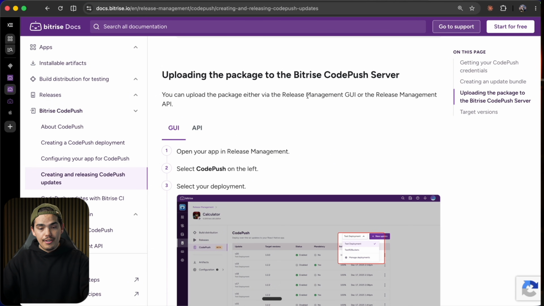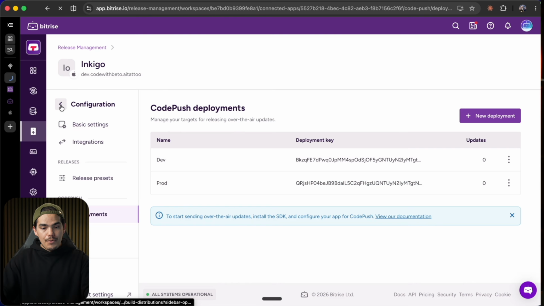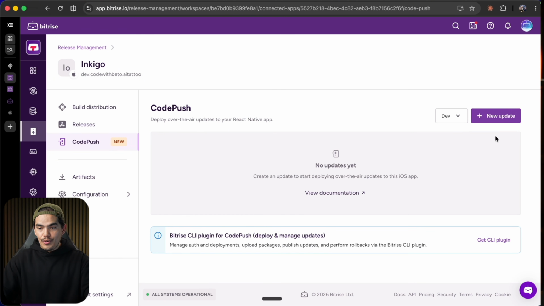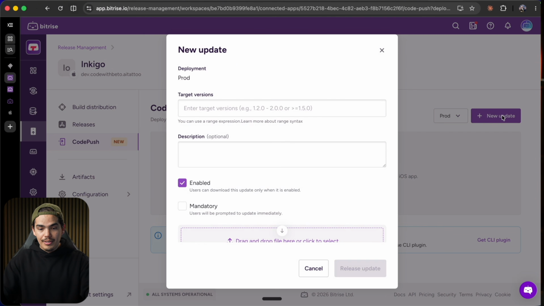Then we can upload this to the Bitrise CodePush server. So let's go to my project here, CodePush. Let's create a new update for the production channel. This is actually what I'm using. This is the deployment that I want to target. So let's create a new update.